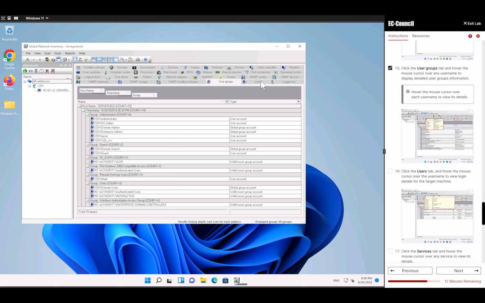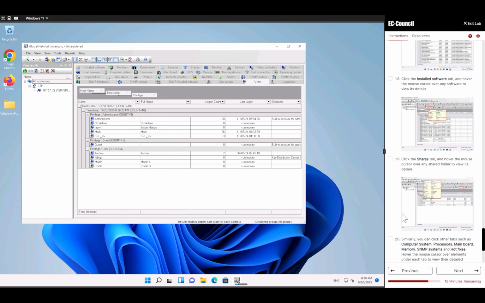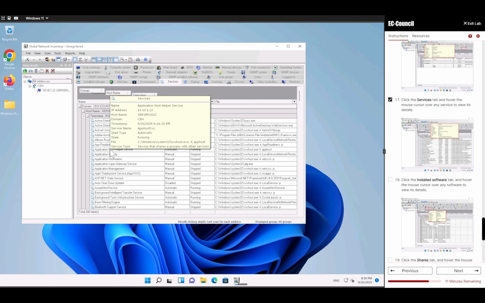There is also a Users tab. So these are the different users. So you can just hover your mouse on these users to know the details, what privileges they have. They also have a Services tab. So all the services will be displayed here. Just hover your mouse over the services. You will see the details.